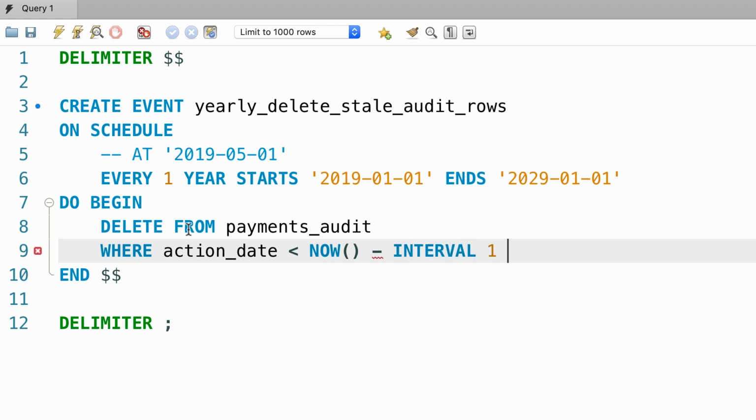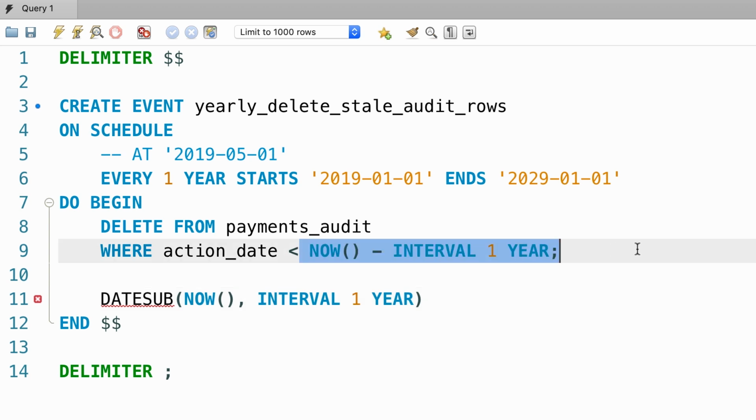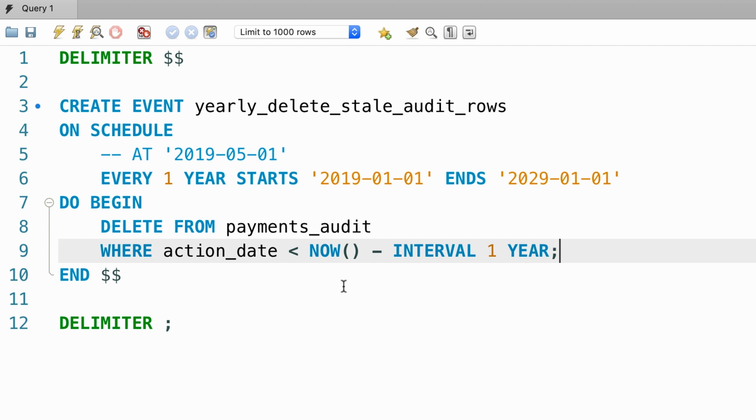So interval 1 year. Earlier you learned about the date_add and date_sub functions. This expression that we have here is exactly equivalent to using the date_add or date_sub functions. For example, here we could call date_add, pass the current date time, and then interval 1 year. Well, here we should pass a negative value to go back 1 year, or we could use the date_sub function and pass a positive value here, like this. We can also calculate the date like this. That's easier, right? So with this event, we're going to delete all the audit records that are older than 1 year, okay?